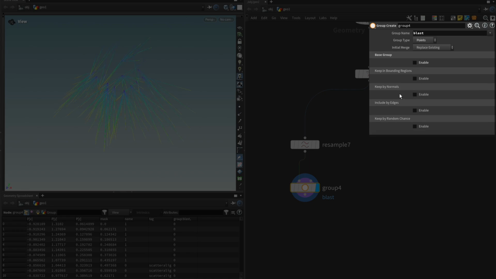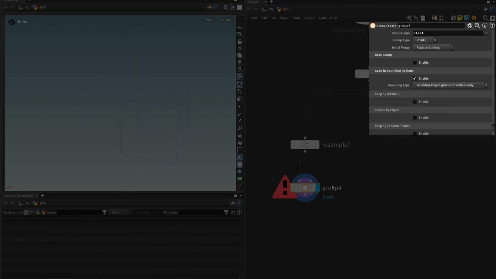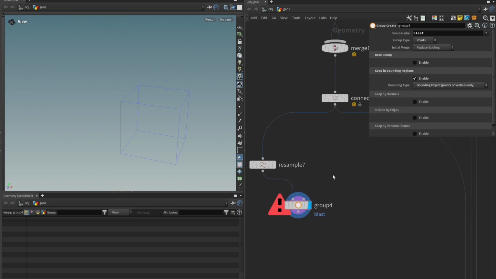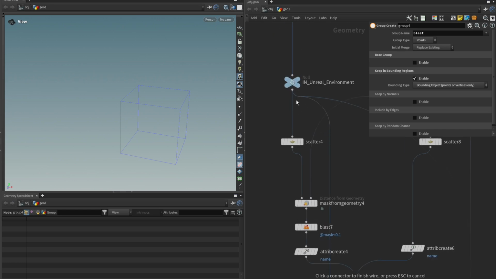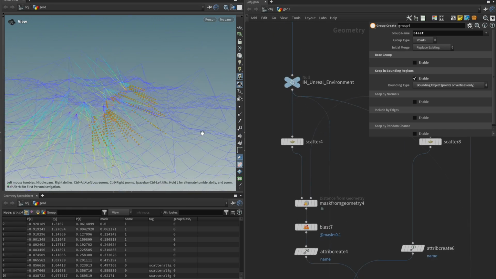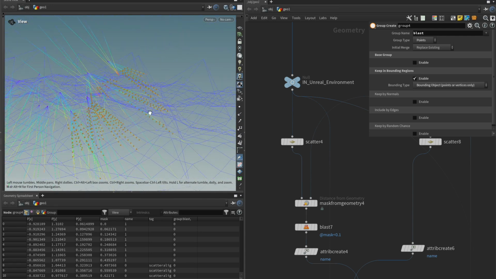And then I'm gonna go to keep in bounding regions and make sure to change it from bounding type, bounding box to bounding object. And it's gonna error if you don't have an input because, well, there is no object. So let's just get our Unreal environment and put that in there. And we can see it's registering something. And exactly the parts that are intersecting are being registered.